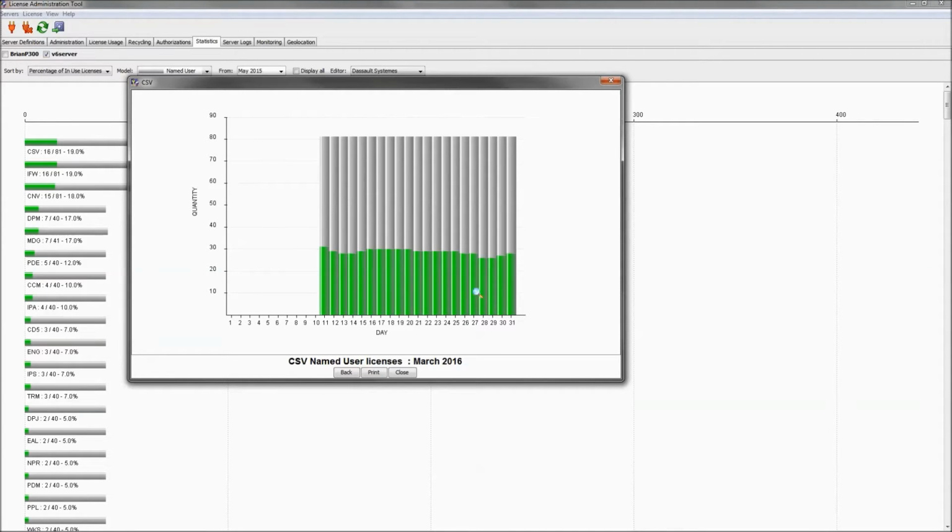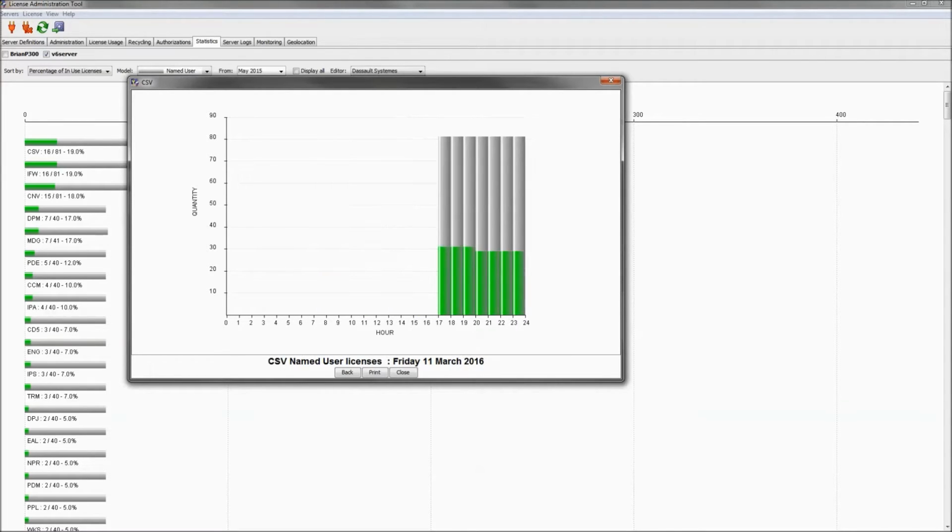I can actually look at the day as well. So I can say, you know, on the 11th, we used a little bit more licenses. I can actually click on that and break it down by the hour. So you can see what the peak time is that my users are needing licenses. So it gives you a lot of good information through the statistics here. And you can just close that. You can also print it out if you need to show any justification. So it does allow you to do that print as well. So I'm going to click on back and close.